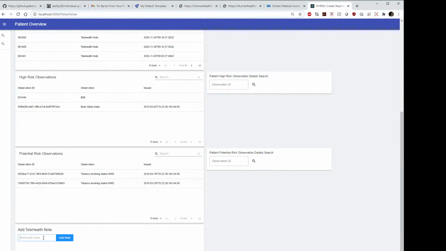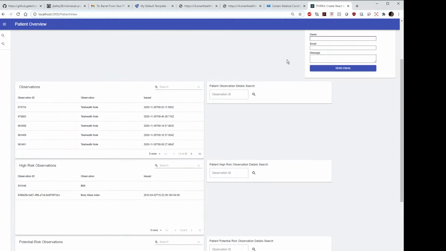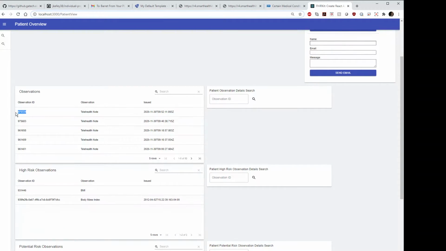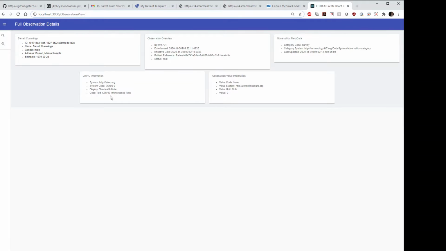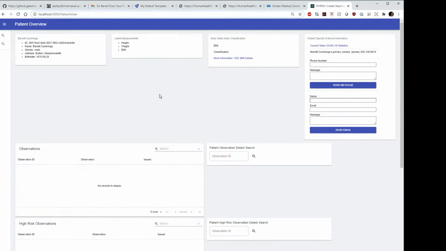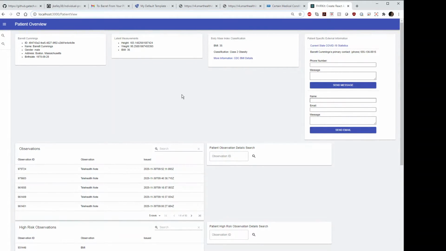So now we can make a decision. We can choose to add a telehealth note, as I'm doing now. We can actually add that note to our server. We can see some of our previous telehealth notes that we have added. And once again, we can search them to view for that patient. Now let's return. And once this loads, we actually have some more options that we can go from here.